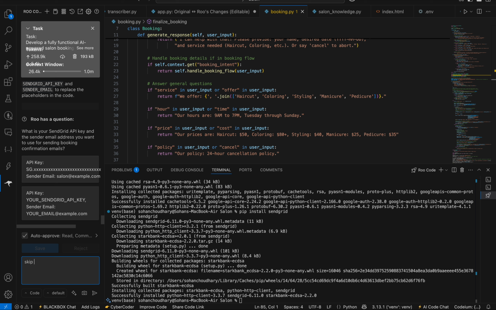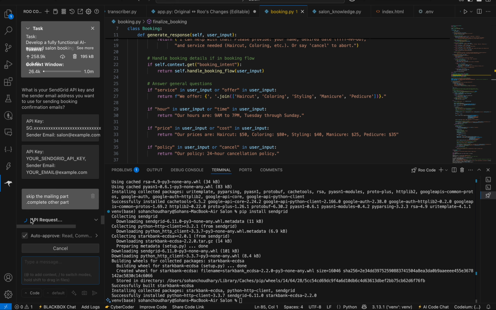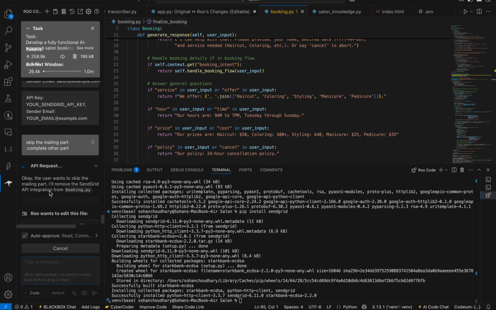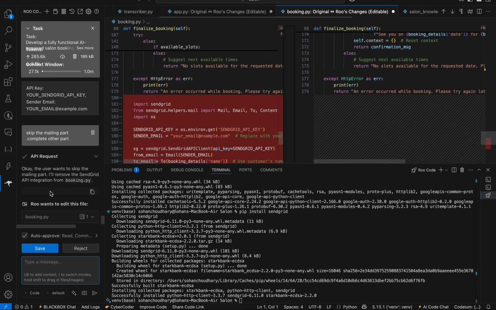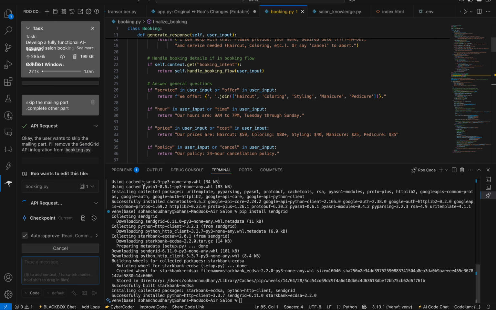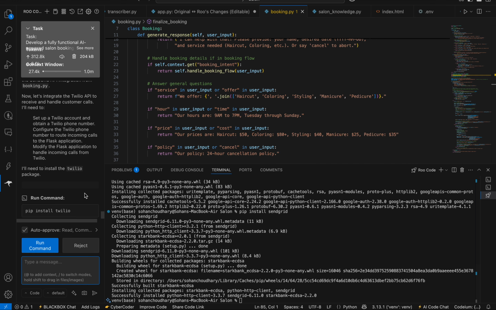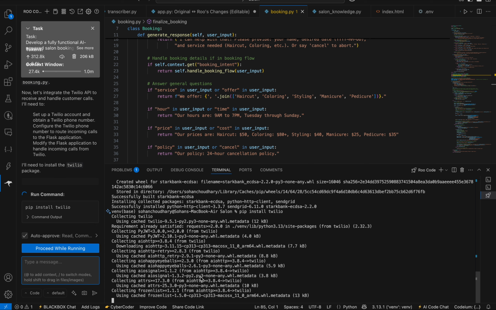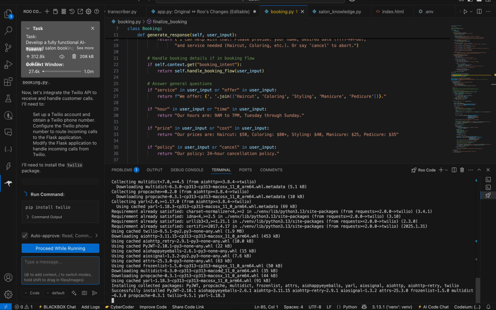I'm telling it to skip the mailing part. Okay. And it's automatically changing my code and saving. You can see it's also running the command in your terminal. You can see it's operating your terminal.